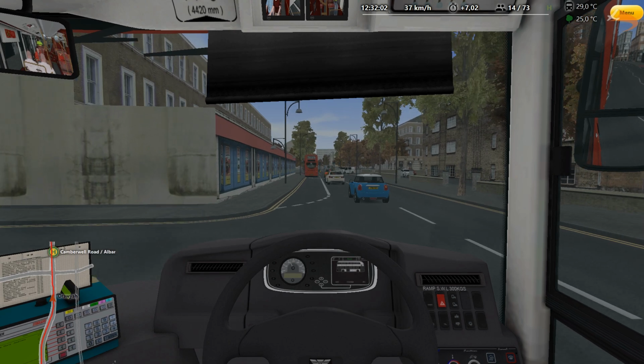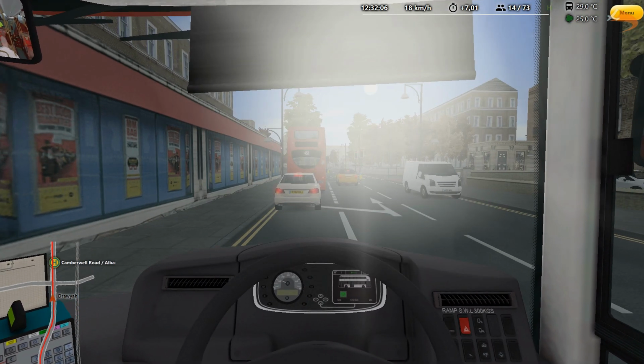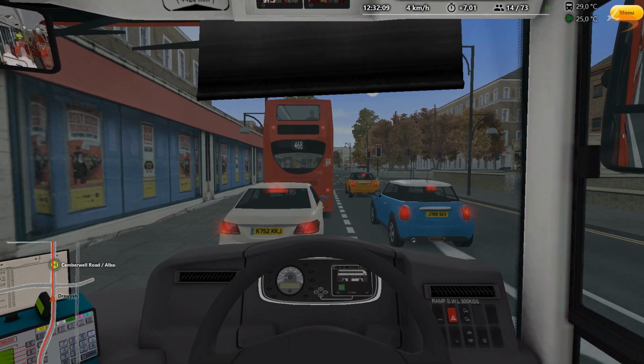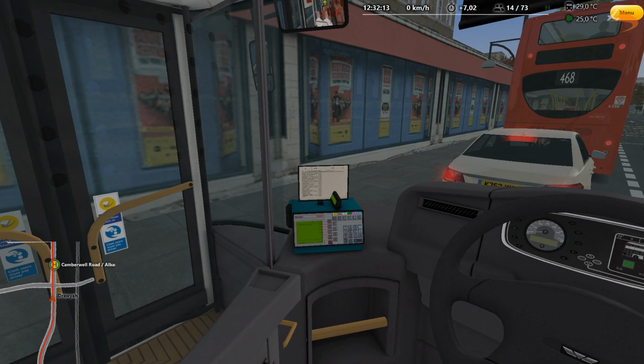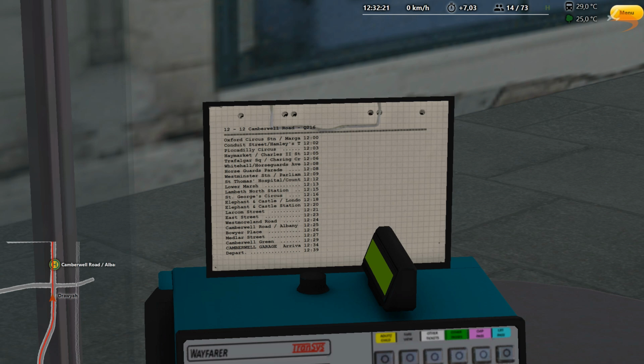Let me off this bus. Here comes Camberwell Road. Let's go now. Let's go. Camberwell Road, Albany. Timetable is that. There you go. So 12:25 minutes to be here. It's currently 12:32. 7 minutes behind. Got 1, 2, 3 more stops, and then finish off the garage.